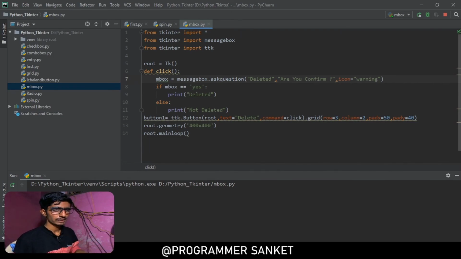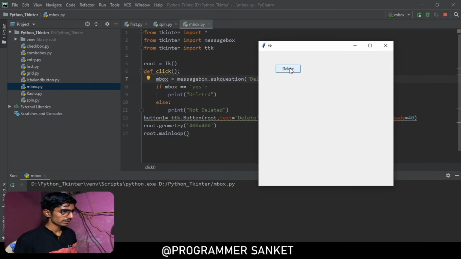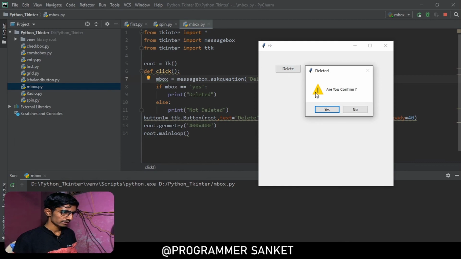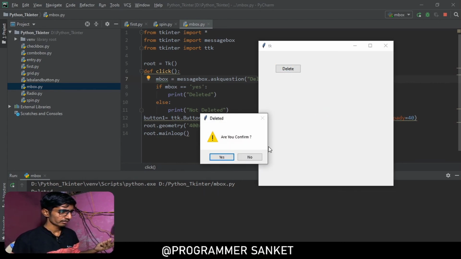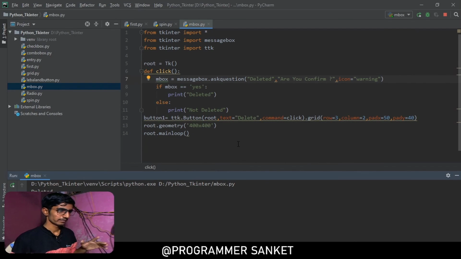Okay, it's completely okay. Now if I rerun it, you can see if I delete it, this is the warning icon. Okay, so you can change it by yourself. It's completely your choice. And if I say yes, you can see it says deleted. And if I say no, it's not deleted. Just like this. Okay, if you want to work on both buttons, you can. Just feel free to explore that. It's very easy. You just need to understand every single concept, and you can do it as you choose.